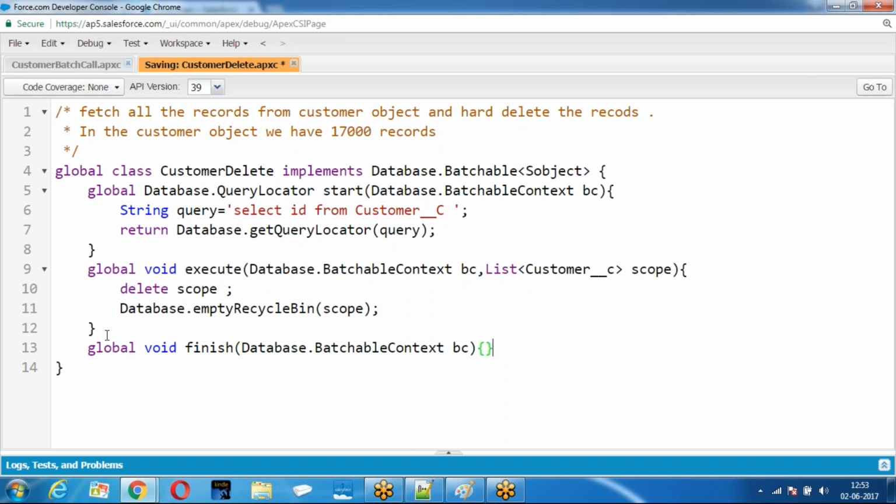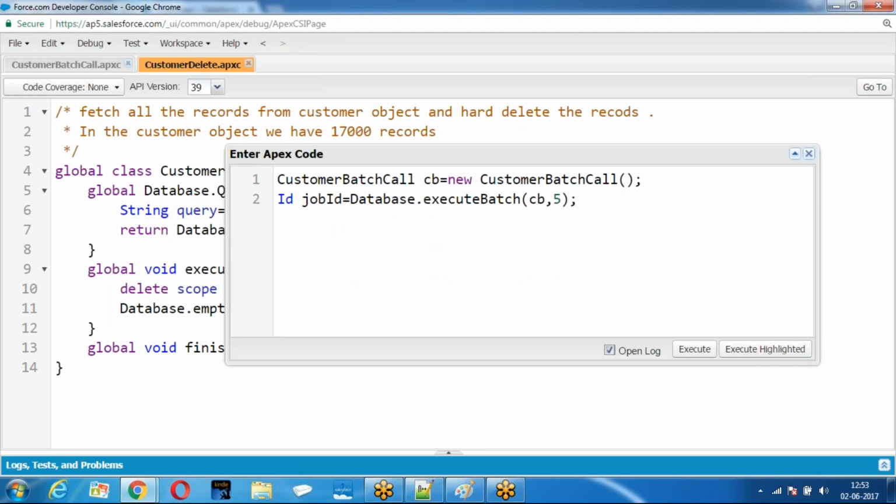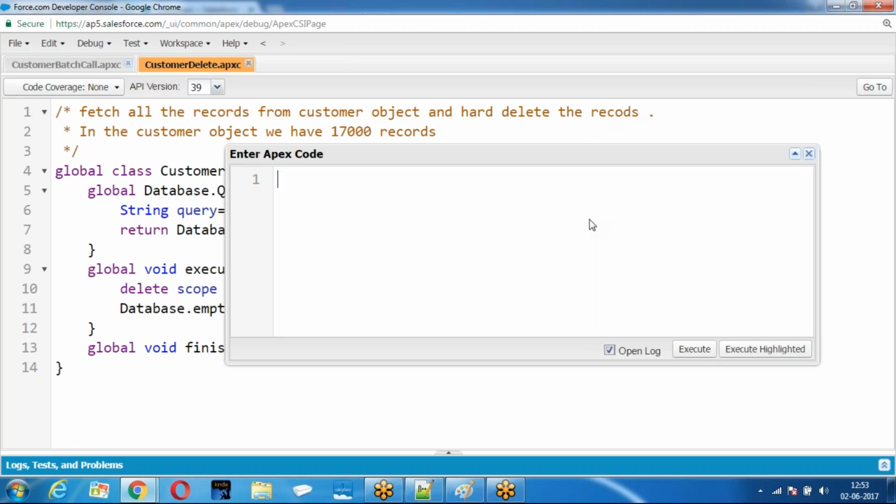People have followed this. Start method to fetch the records, execute method to write the logic, finish if you want to send any email. Now how will you execute? If you want to execute only once, I will do it like this. If you want to execute a number of times, I will go with the Study Lead approach. You want to run it only once or multiple times? If you want to run it only once, you can go with this. So how do you write it? If you want to execute a batch Apex, what should I do?